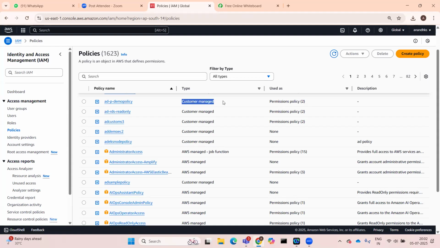So what is the difference between these two? The orange ones are created by AWS, whereas the non-orange ones are created by ourselves. Why do we have to create these? Sometimes you don't want what AWS is giving to you. You may want to add extra permission or you want to customize it. So in that case, you can write by yourself.